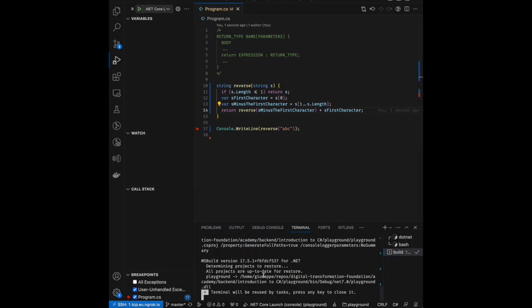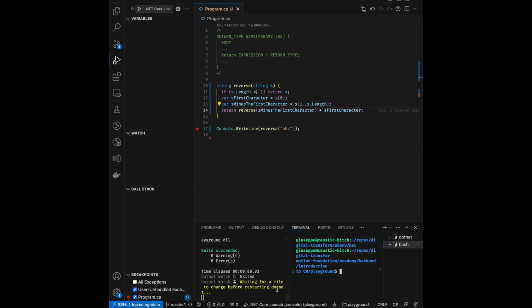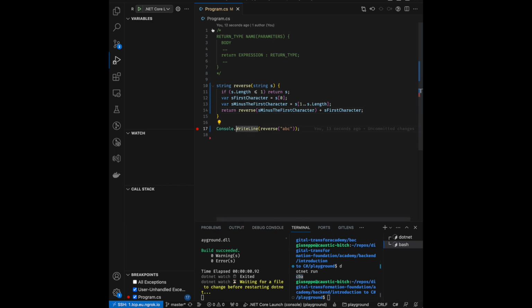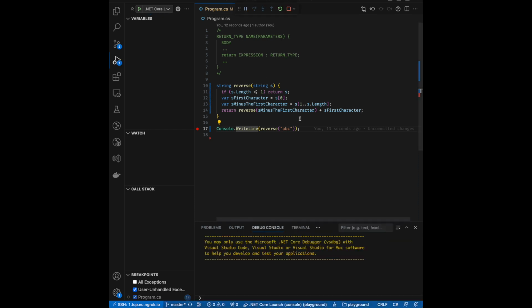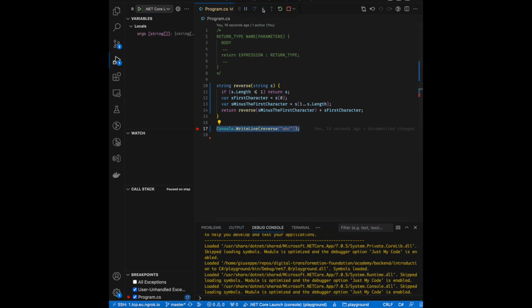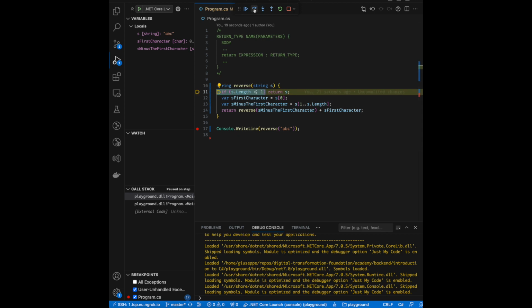Let's run this. First, I want to see if we actually get what we're expecting. Yes, we get CBA, very good, always nice when things work in one go. Now let's look at the debugger. Let's jump in. Okay, first instance of reverse.